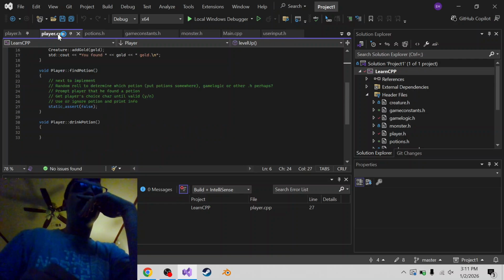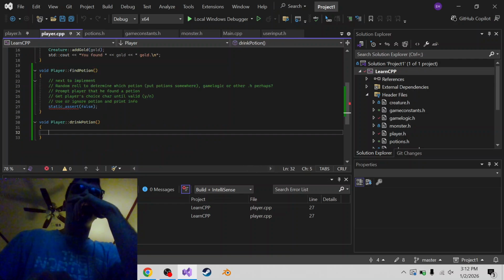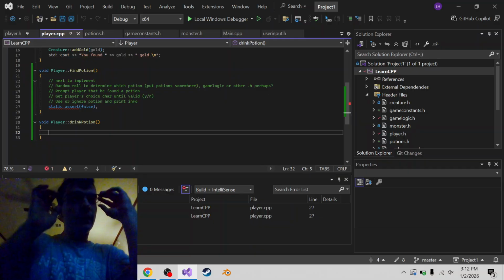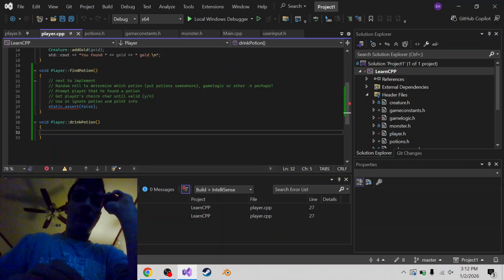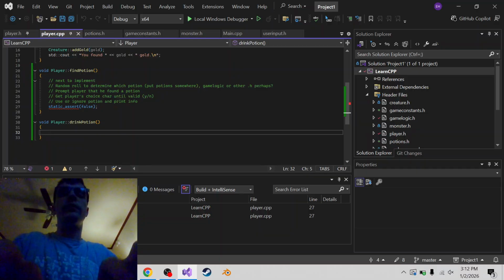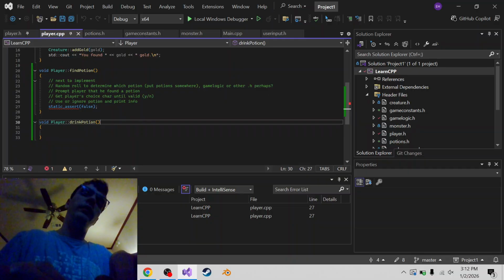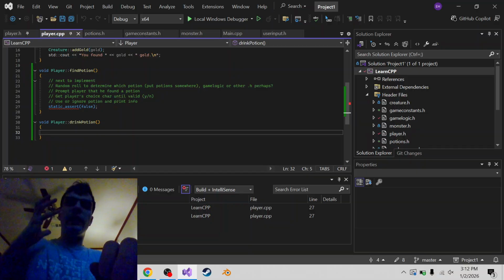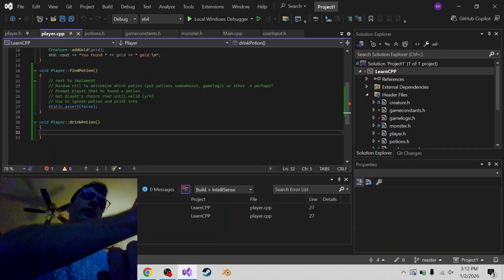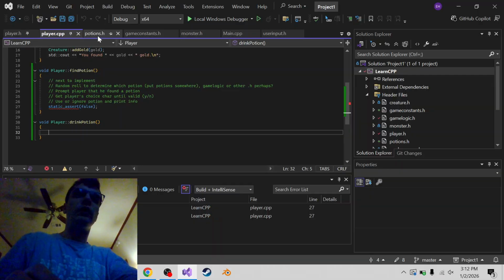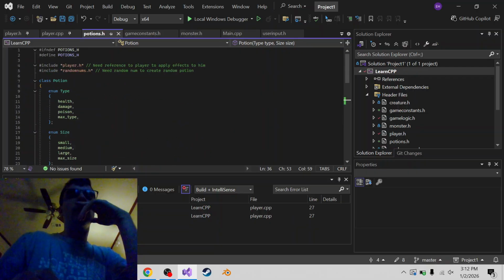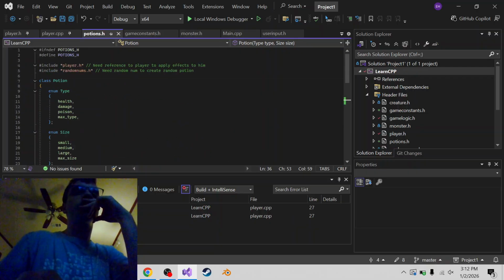So in the player file, the player's CPP, when we drink the potion, well, we need to be able to accept a potion. So we need to have some potion parameter here that we accept from an argument. Because the player is drinking the potion. It's not the potion is being drank by the player. So the player needs to include the definition of potion.